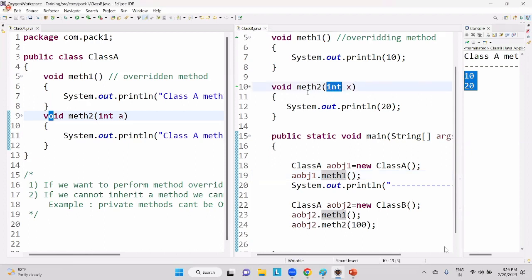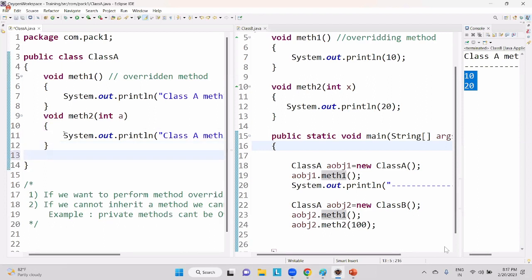Method name and parameter are the same. Sir, but the name, guys, come on. That's just an identifier name. You can go with any name, no problem. Parameter should be same. Okay. Now, let me just try to go with one more.